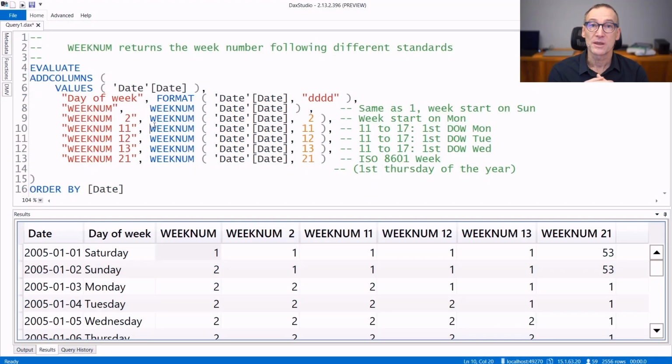weekNum returns the week number of a date. Now, when computing week numbers, you need to pay attention to how to correctly compute them, because depending on which day you start a week, weekNum returns different results. Let's see that with an example.